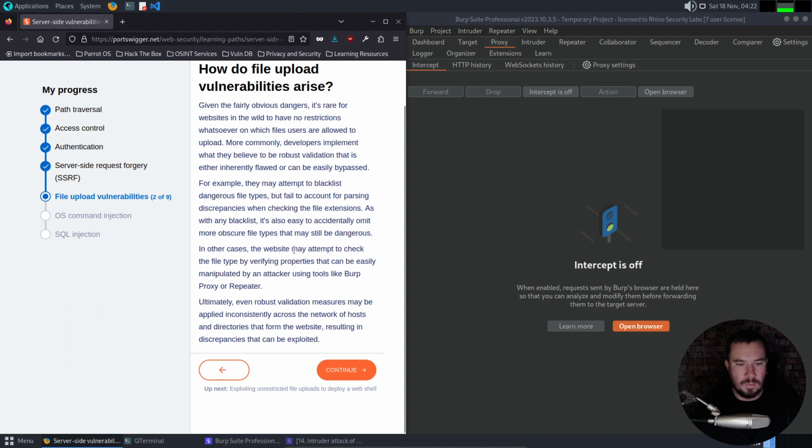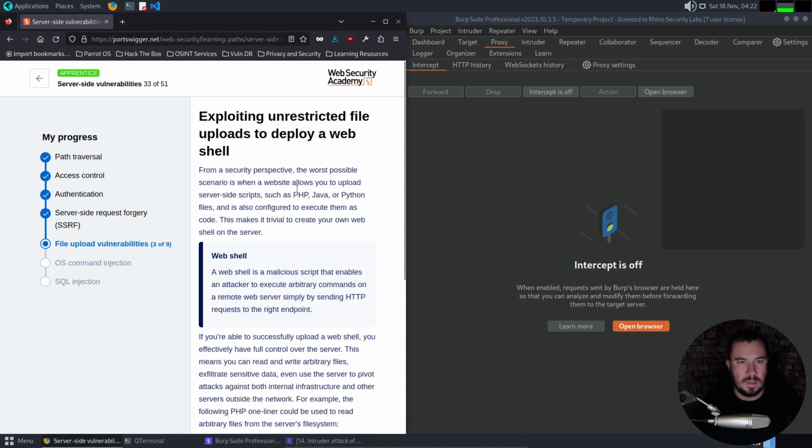In other cases, the website may attempt to check the file type by verifying properties that can be easily manipulated by an attacker using tools like Burp Proxy or Repeater. Ultimately, even robust validation measures may be applied inconsistently across a network of hosts and directories that form the website, resulting in discrepancies that can be exploited. Unrestricted file uploads to deploy a web shell.